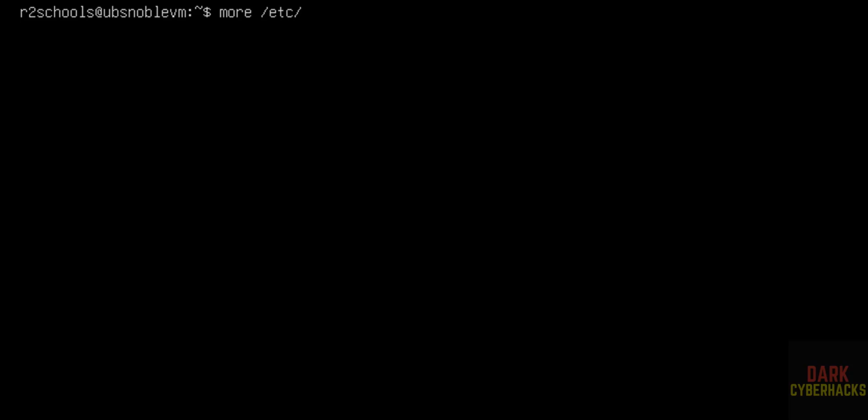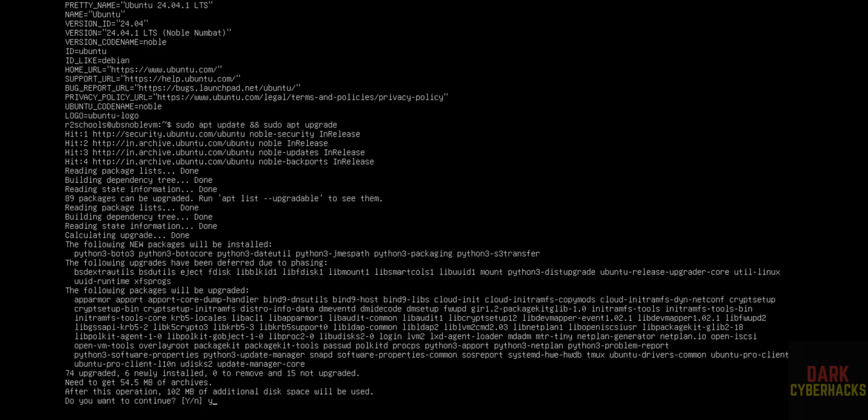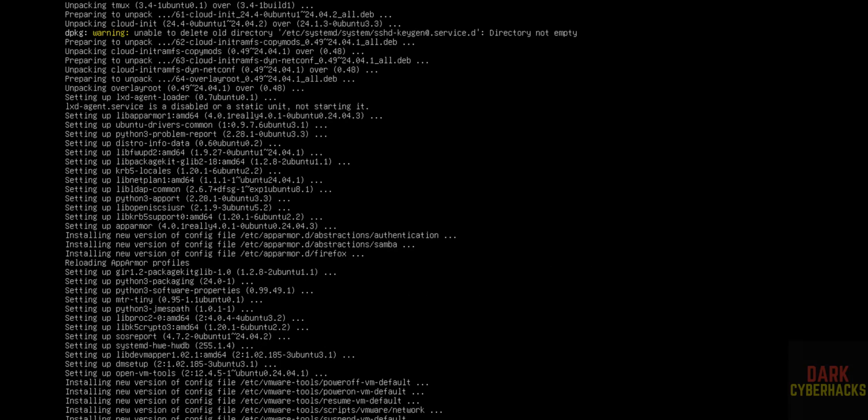Now verify the version of the Ubuntu that we have installed. more /etc/os-release. See, we have installed Ubuntu 24.04.1 and its code name is Noble. Okay. The first step after connecting is we have to update the packages. sudo apt update && sudo apt upgrade. Hit enter. Then type the password and hit enter. See, this may take time.